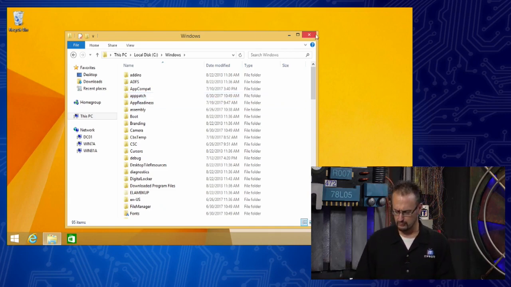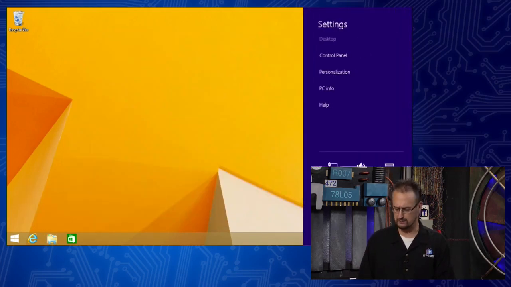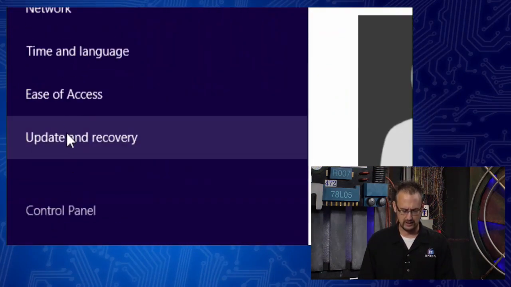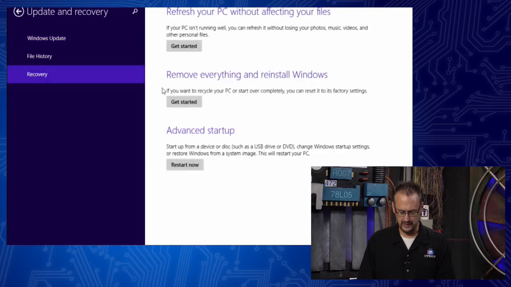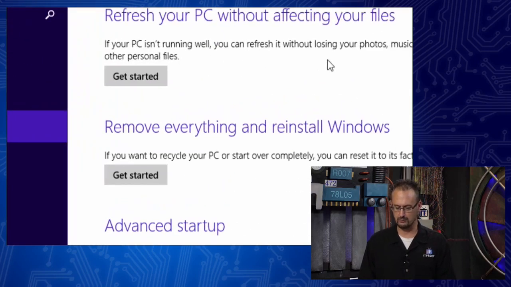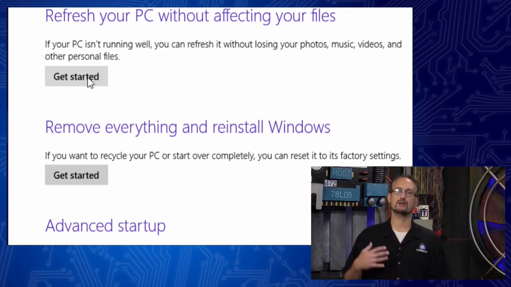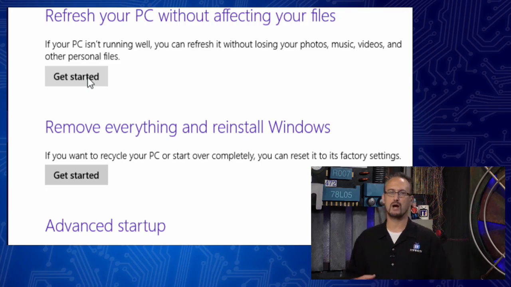If I wanted to do recovery, I could jump down to our Charms menu here, go into PC settings, and then over here we have what's known as update and recovery. When we talk about update and recovery, I could do a complete refresh of the PC. It says if your PC isn't running well, you can refresh it without losing your photos, music, video, and other personal files. In a home environment, this might be a little bit more important to you because it's not so easy to just rush out and grab a new operating system, right?